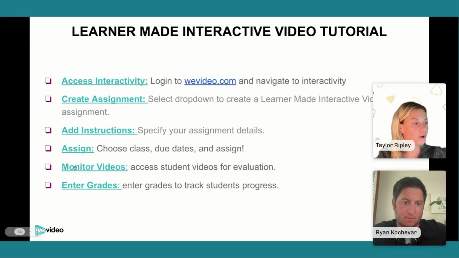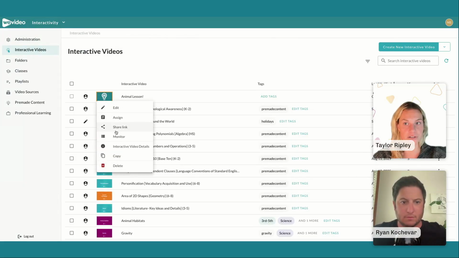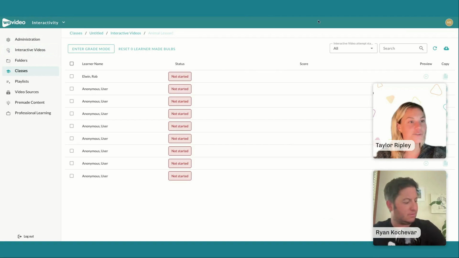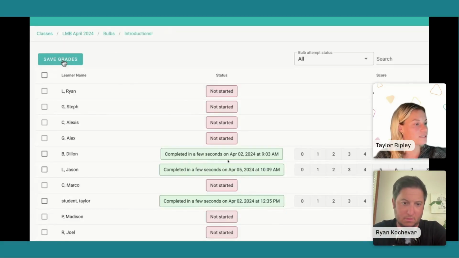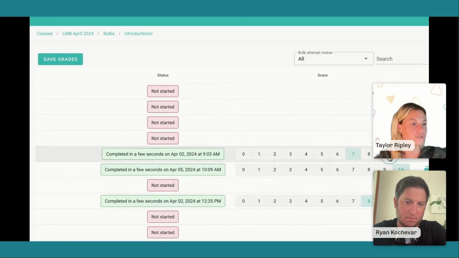And then once you're ready to monitor the progress of the video that you've assigned out, you're going to go to the same thumbnail and press monitor. And then you'll see all of the classes that you have assigned it to, and you'll select the monitor button. This is going to be an empty monitor page because no one's taken it. We just created it. But if you go to this part of your slide deck, you'll see the ability to look at how to grade this.